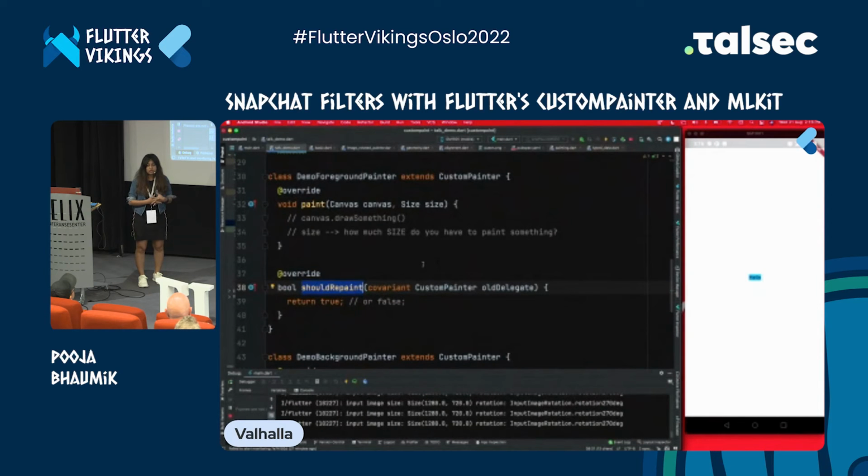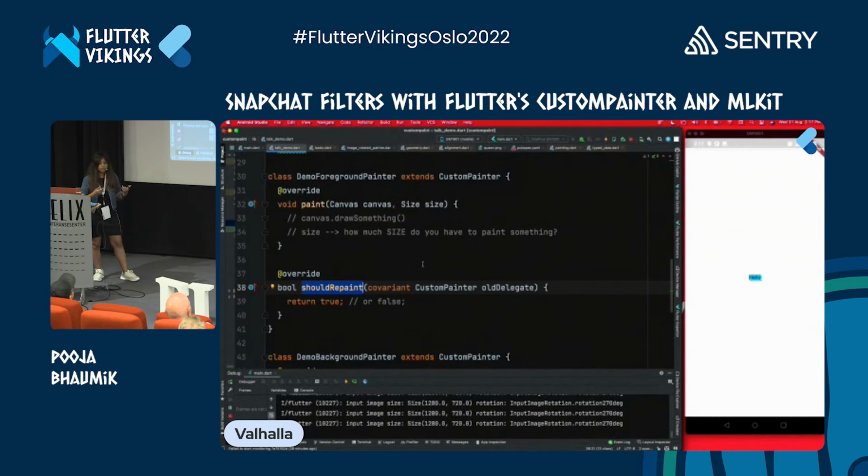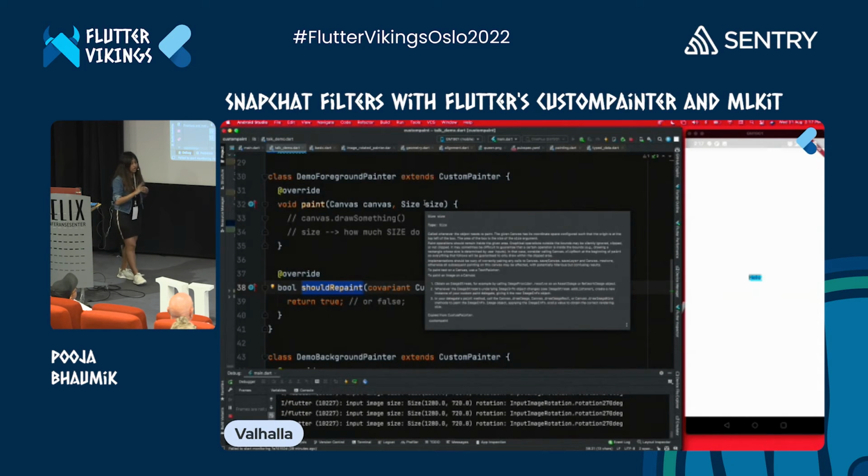If you have some dependencies, like in the Snapchat app, when the face changes you want it to repaint, because the face is changing. At that point is where you want paint to be called again. Now the paint method is where you actually do the drawing. And as we discussed how the size is calculated, now you get the size.